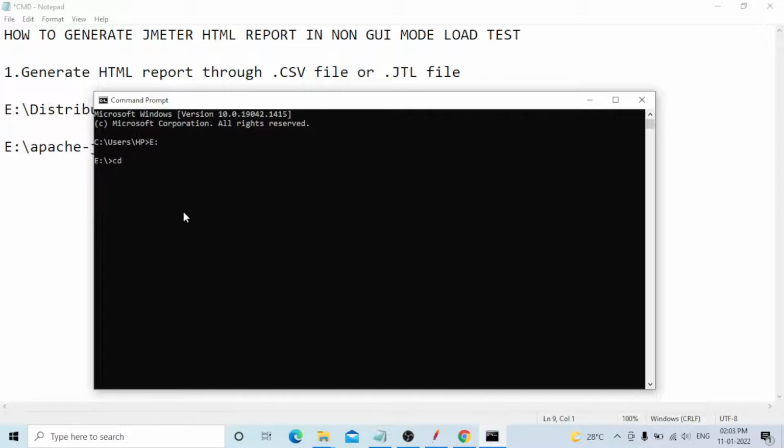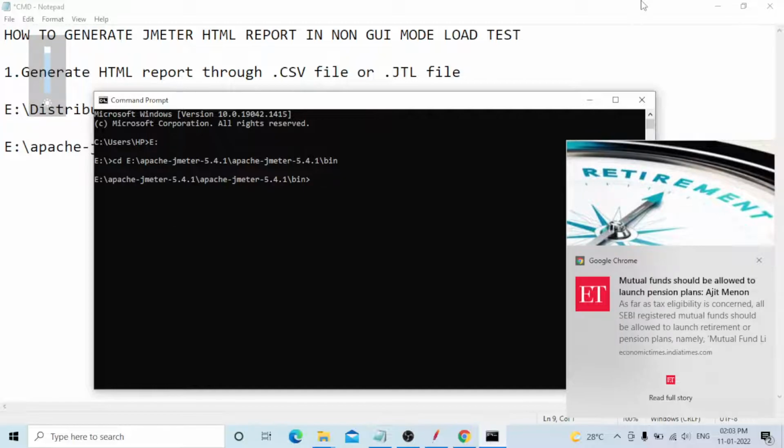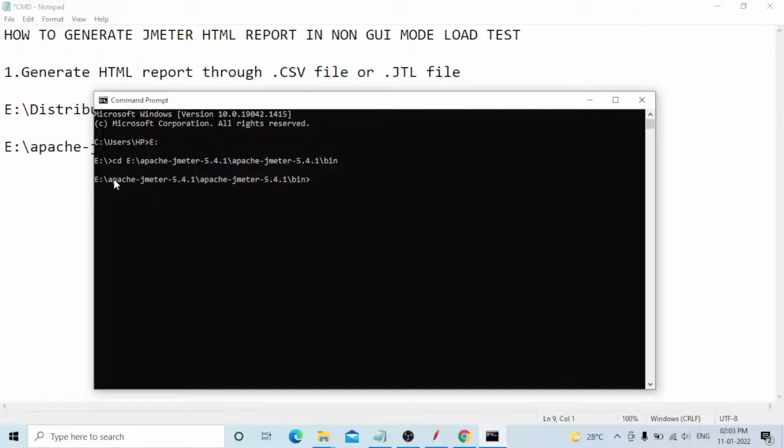After that type cd space and provide the path up to bin, then press enter. You will come directly to the E folder path. Okay, you are now in the JMeter bin folder.